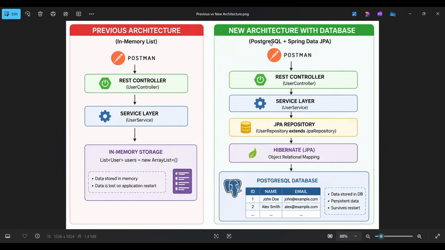But now what we are going to do is use PostgreSQL and Spring Data JPA, where we are going to have the Postman as a client and user controller same, user service same. Then we will have the JPA repository, that is, user repository extends the JPA repository. And then we have Hibernate, which will act as the object relational mapping. And it is internally connected with the Postgres database with the PostgreSQL driver. So that's how we are going to see in this video.